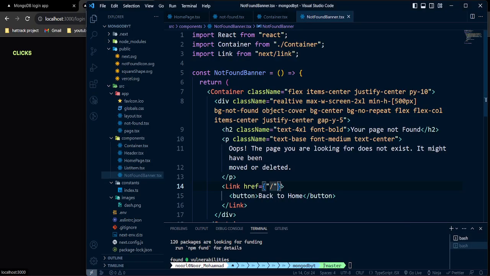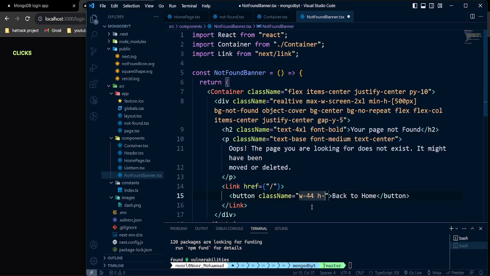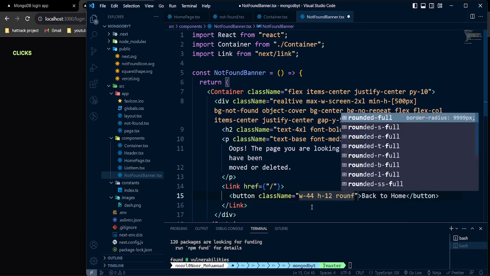So that's our button. Let's go and give some class name for the button. You can give it padding, but every time I'm going with the padding and margin, so let's go with the width and height, and rounded it will be full.